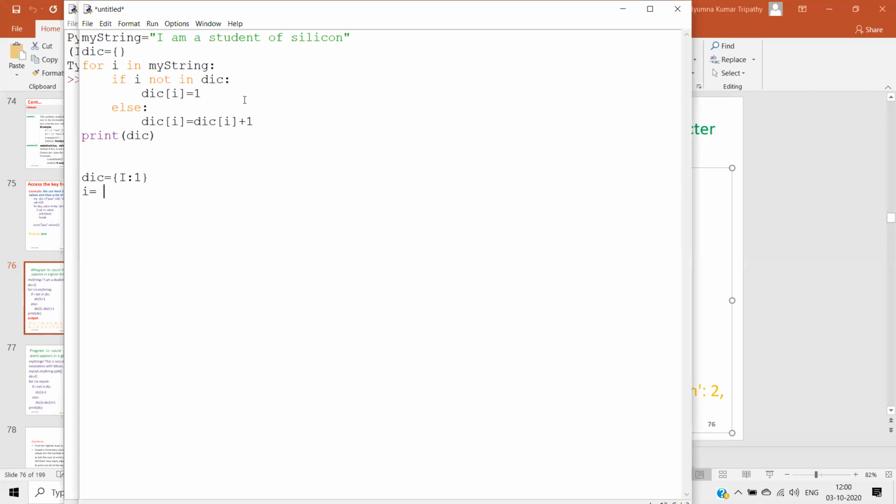But space, suppose I am just omitting. The next one is what? A. Yes, sir. A is not in the dictionary, true or false? True. So if it is not, it will be added over here. So now A colon 1. Then similarly it will go to M. M is not in the dictionary till now, so it will be added with 1. Correct? Yes, sir.